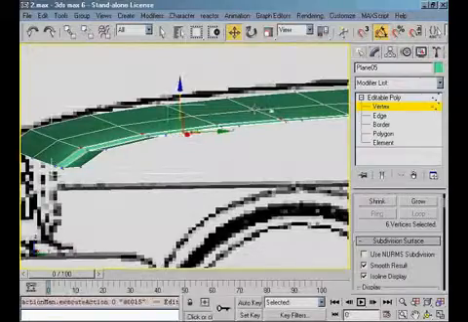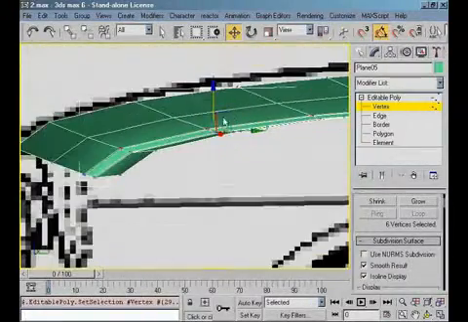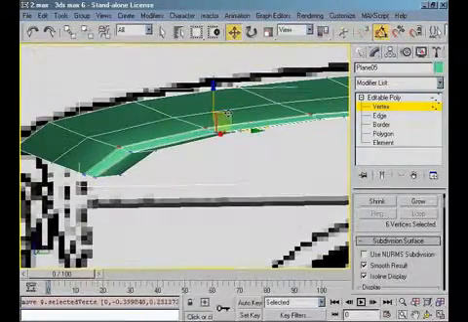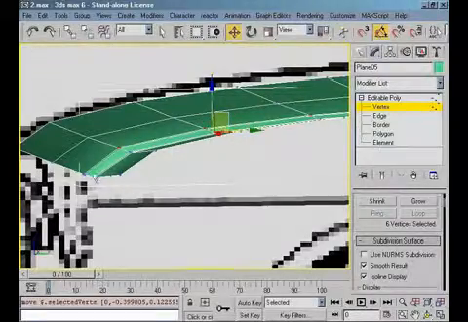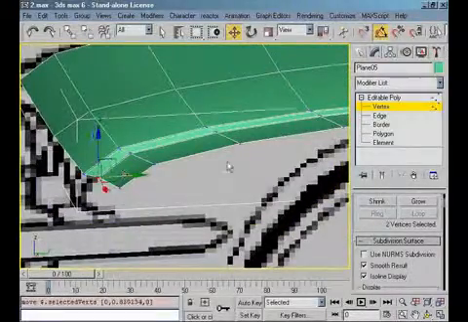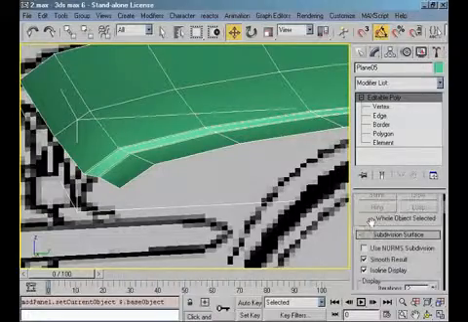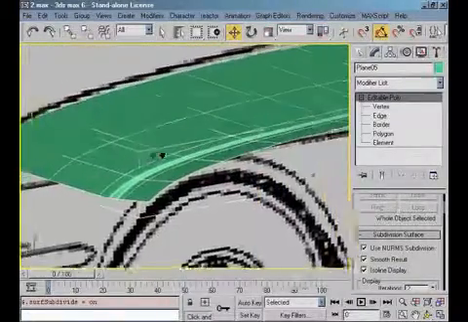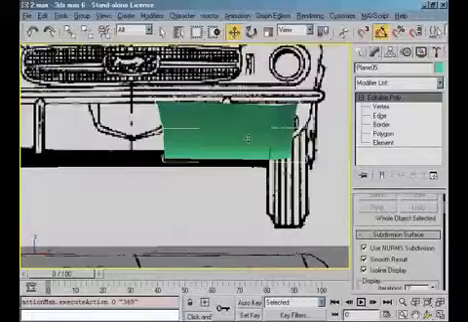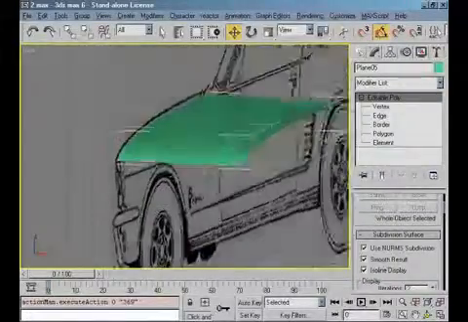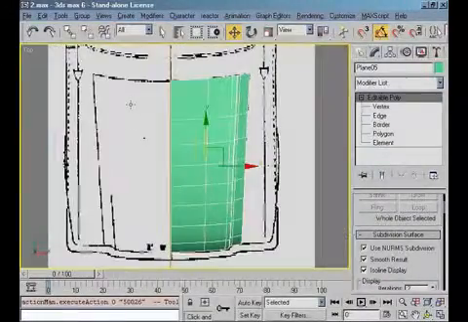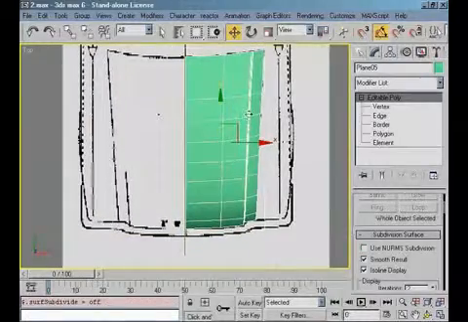Oops, I think I moved the wrong vertex, so I'm going to go back and select these and adjust them as they need to be adjusted. And once I have that adjusted, I'm going to go ahead and move this vertex a little bit more back. And now that I've got that done, let's go ahead and check and see how it looks. Perfect. I like it a lot. Looks good. Now it's time to go ahead and create the hump in the center of the hood.